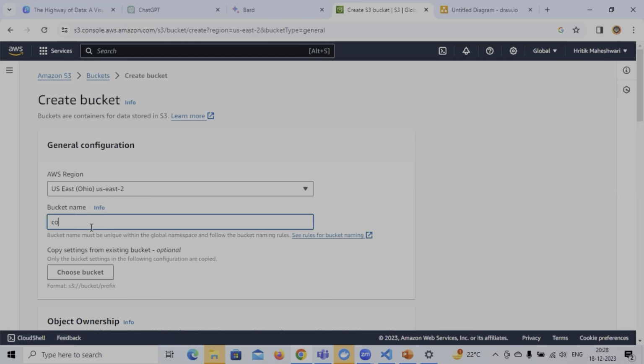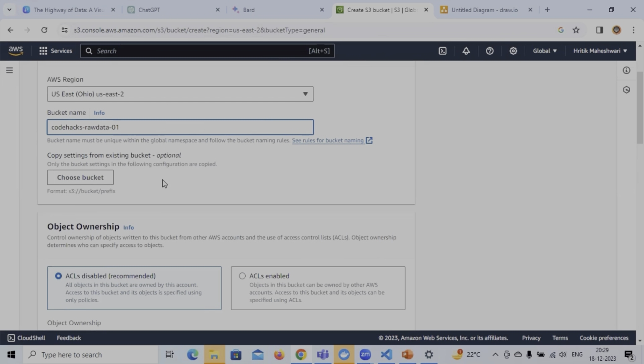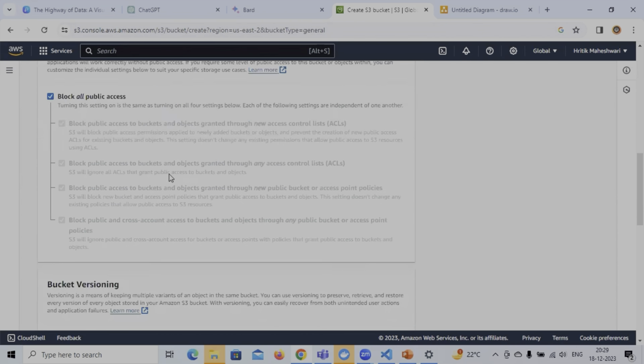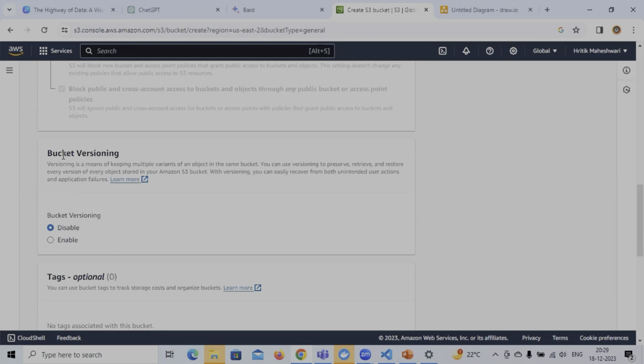So we are going to name this bucket codehex, and let's name it raw data. We are going to store the raw data into it, 01. And we don't need to choose any bucket policy as of now. Let the ACLs be disabled. We are going to block the public access to this bucket completely.